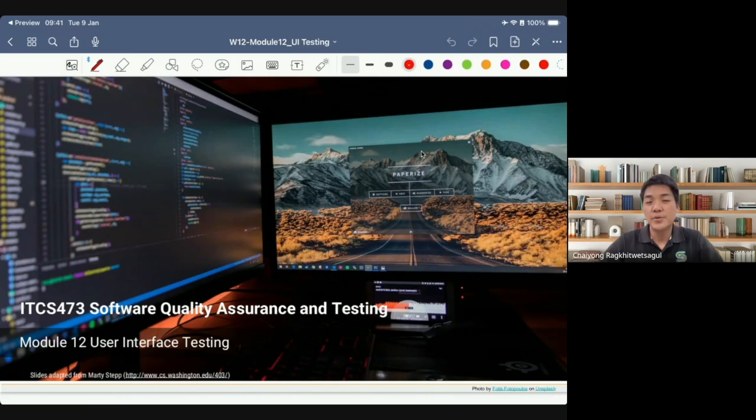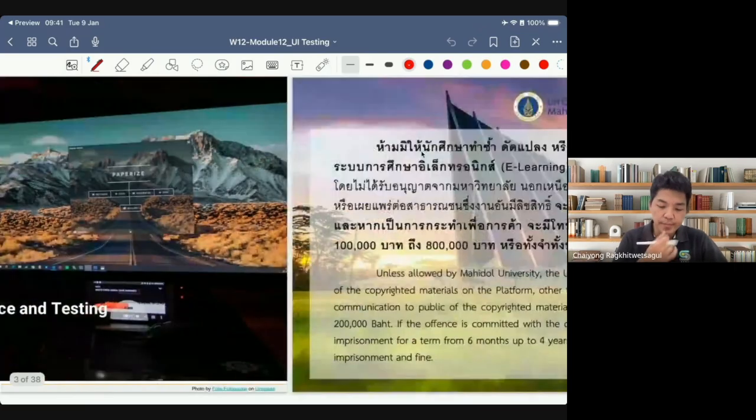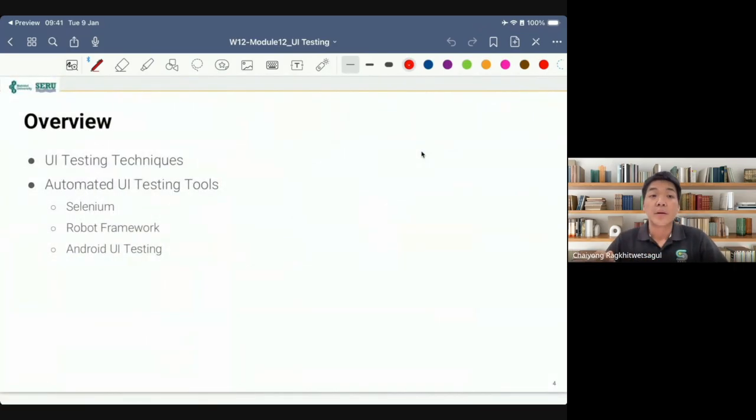So in this module 12, we're going to move on to another level of testing, and we're going to specifically discuss the concept of user interface testing. Okay, so the overview for today is we're going to discuss the basic concept for UI testing, some of the techniques that you can use for doing UI testing, and the last one is I'm going to introduce you some of the tools that can help us to do automated UI testing.